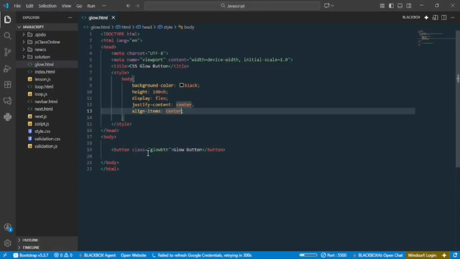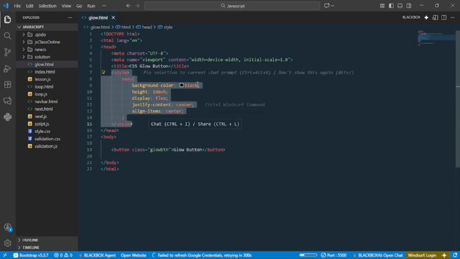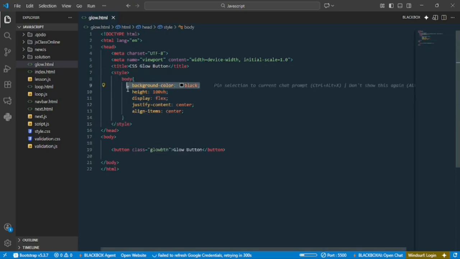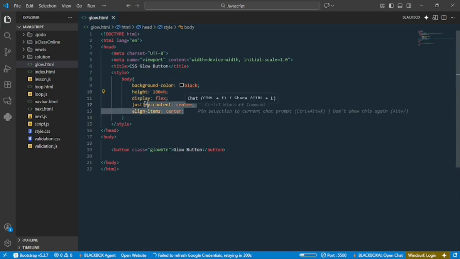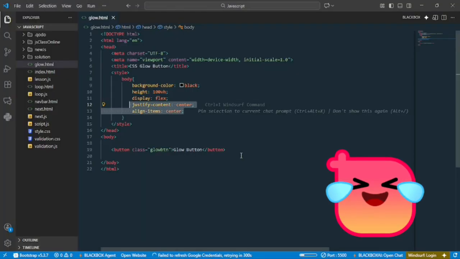Now, over here in my HTML, I have a button that has the class of glow btn, and I have some minimum styles that tell me the background should be black, the height, and to display all the content as flex. So I'm going to put all the content at the center, and basically if we come back here, we just have a button over here. Just a clickable button. All right, now let's move on.